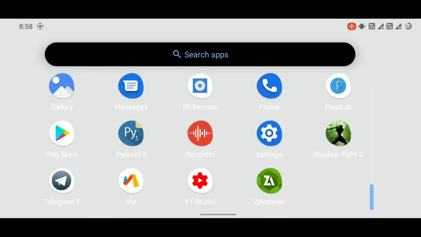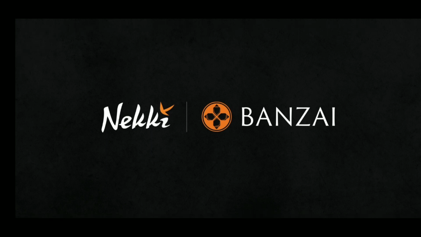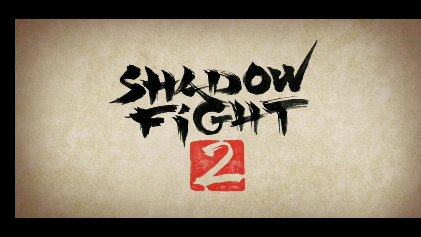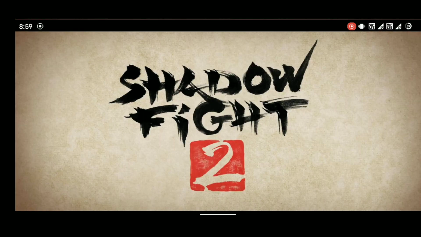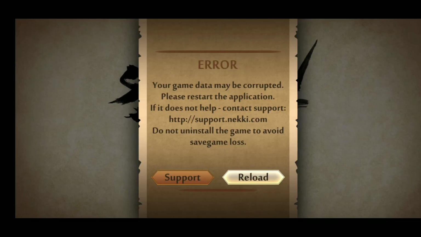Now we will open and launch the Shadow Fight 2 app again, but make sure that you have turned off your data connection. This time the app will crash, and when it crashes it will tell you to click on the reload button. Then you have to simply follow that. Click on the reload button, and then please don't open the app just after pressing reload. You have to wait for my instruction. So just stay with this video and you will be successfully able to mod this game.